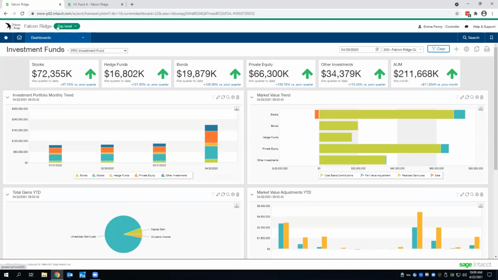And we can also, at the top right hand, filter this dashboard by an as of date, and either we can look across the entire enterprise if we want to, or we can focus on a particular entity or fund within the organization. These performance cards here are using the concept of grouping information together, looking at all my stock investments, my hedge funds, bonds, and so on and so forth. And they're comparative in nature, so I can get an indication of how that's trending, for example, this quarter versus a prior quarter.